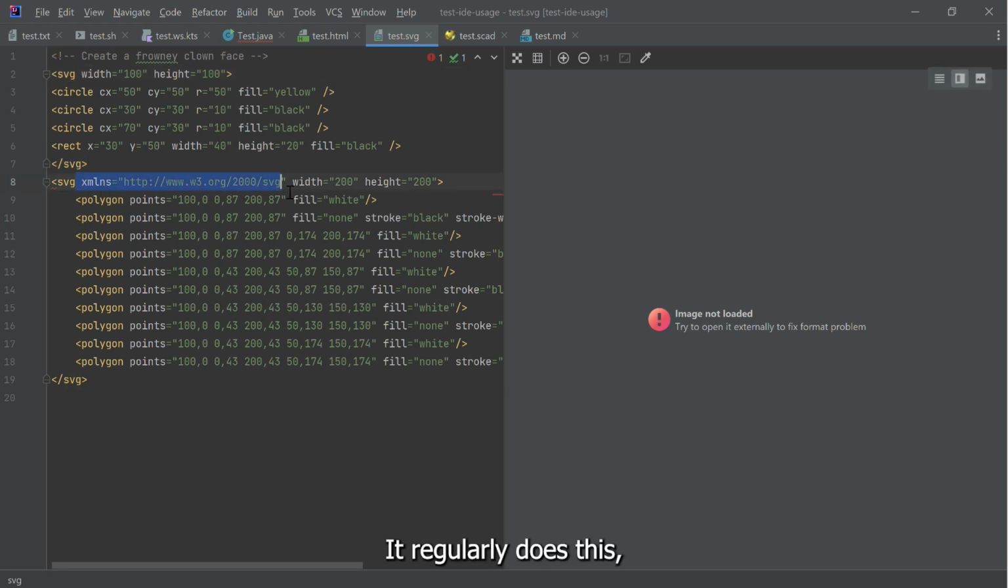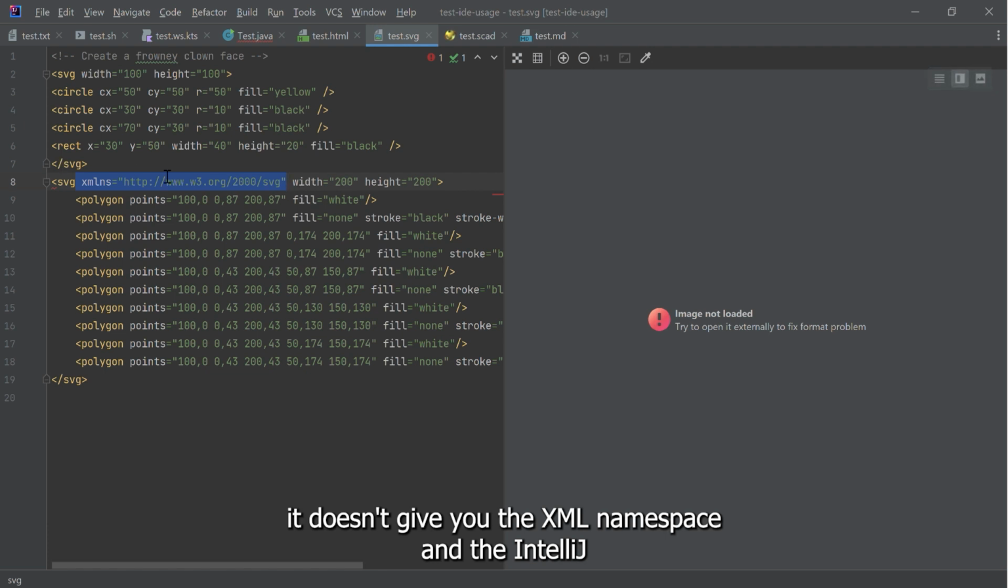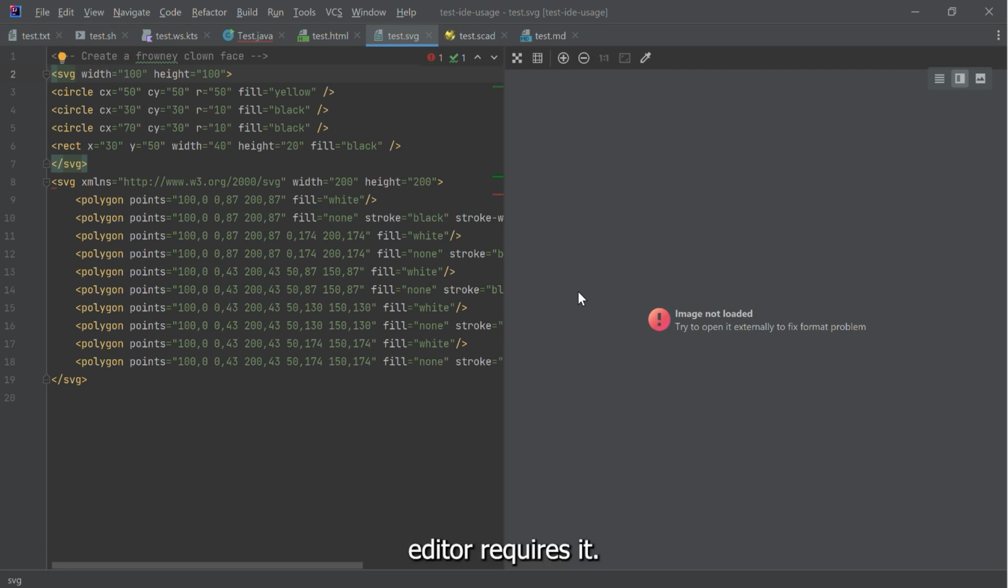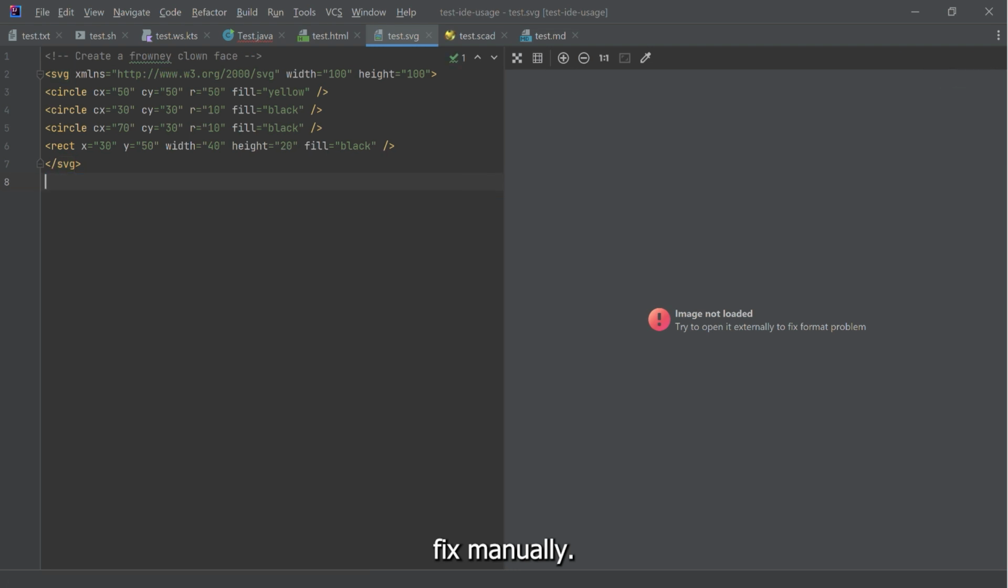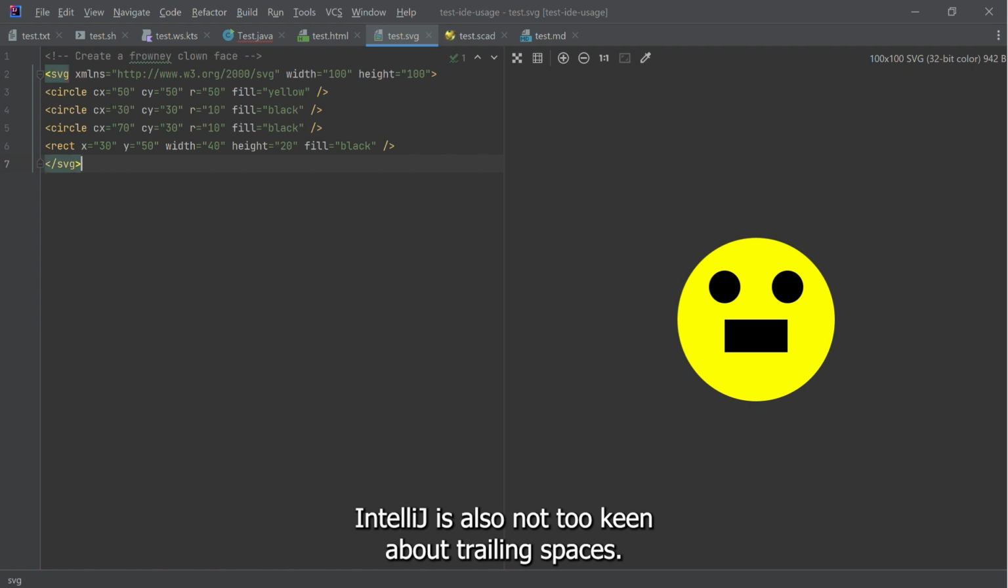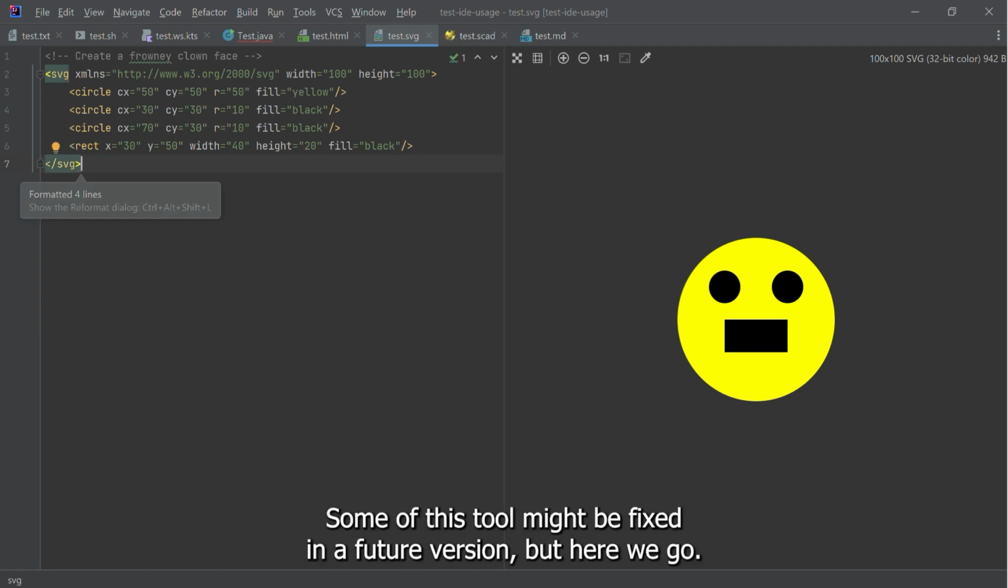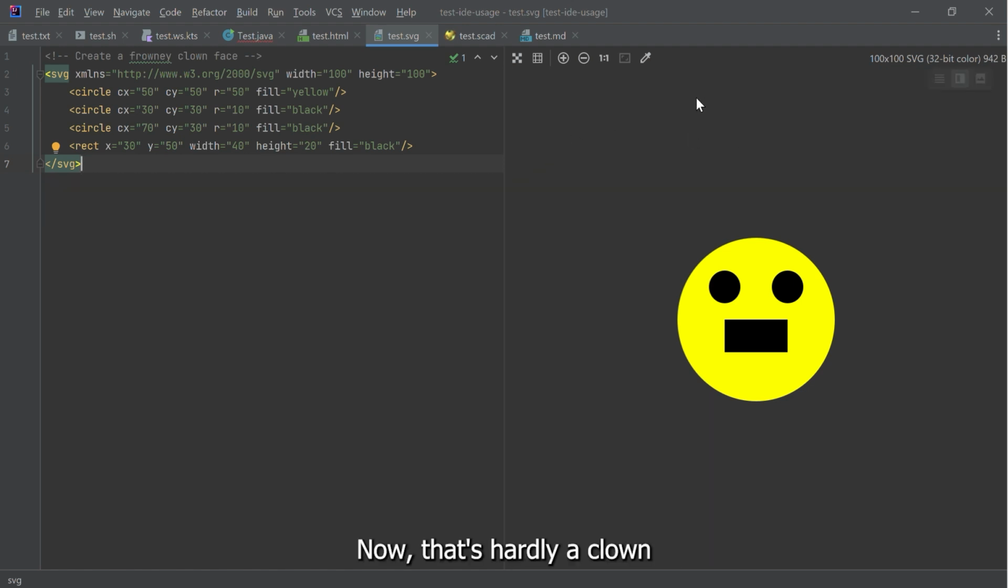It regularly does this. It doesn't give you the XML namespace, and the IntelliJ editor requires it, so you normally have to make that fix manually. IntelliJ is also picky about trailing spaces. Some of this tool might be fixed in a future version, but here we go. Now that's hardly a clown frowny face, but it is a face.